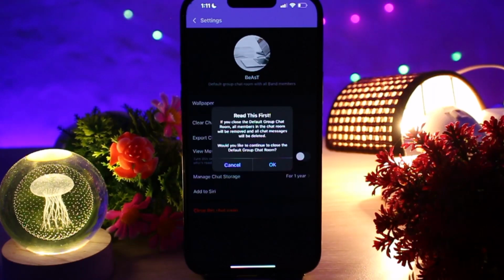Go back to the band home screen. The group should now be gone from your list. That means the band has been successfully deleted. And that's it. You have just deleted a group in the band app on your phone.